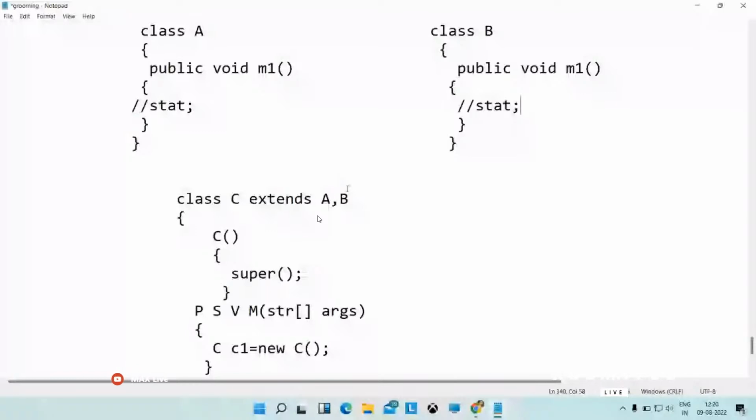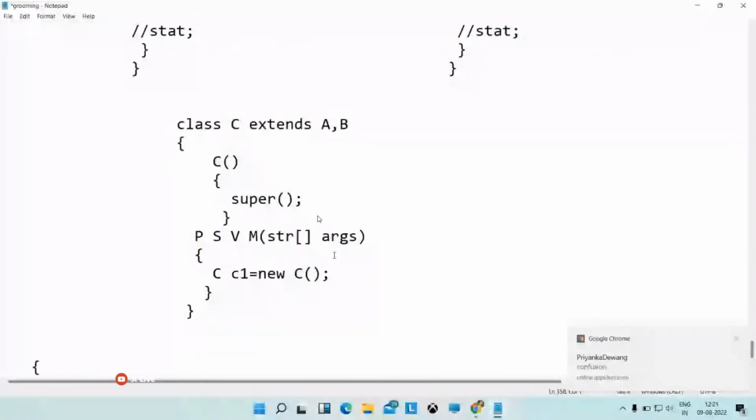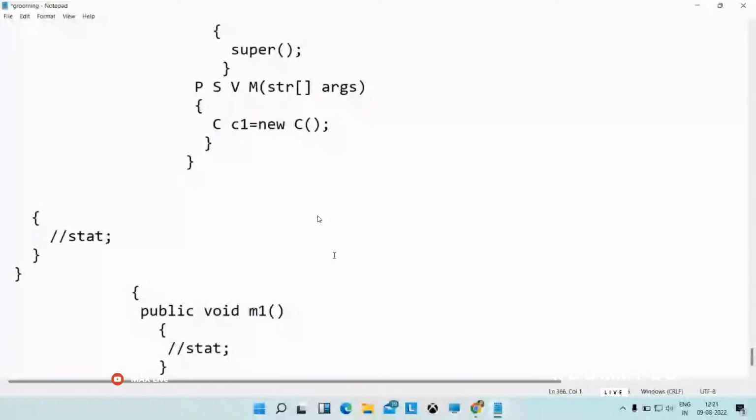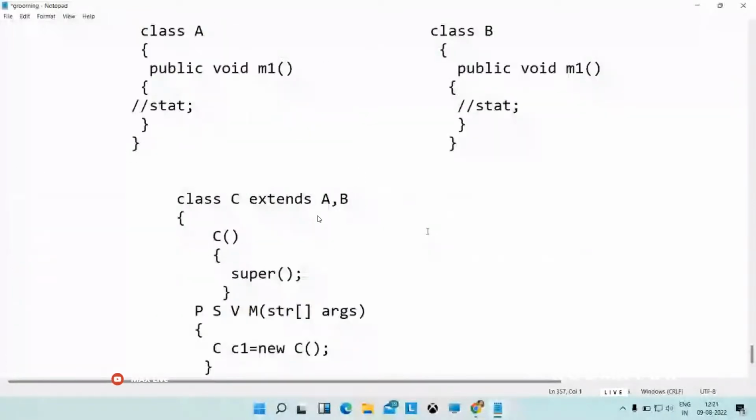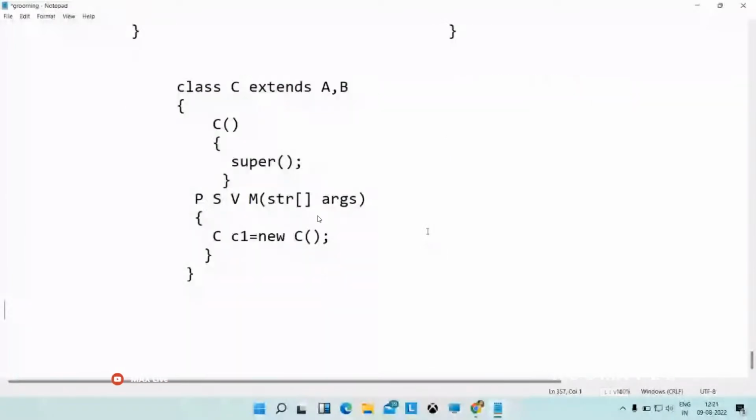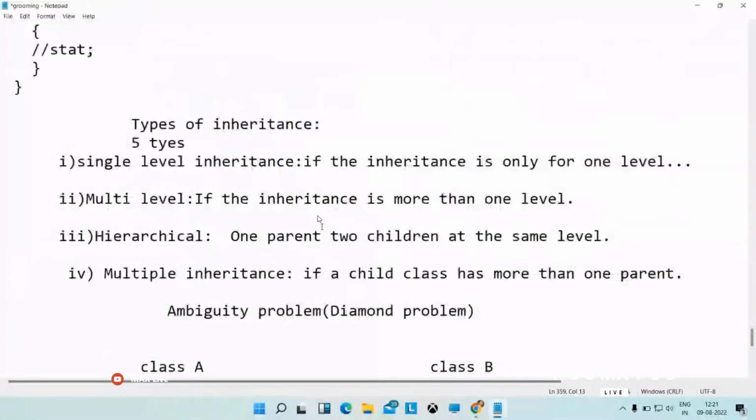Confusion. So this we call the diamond problem. We call it what? Diamond problem, or you can call it the ambiguity problem. So hence, because of this diamond problem or ambiguity problem, this multiple inheritance is not supported.